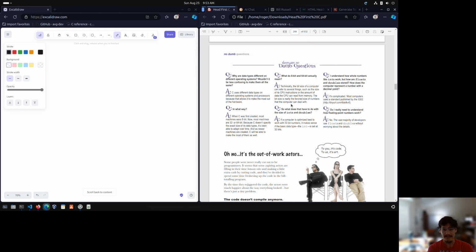So what does that have to do with the size of ints and doubles? If a computer is optimized best to work with 32-bit numbers, it makes sense if the basic data type, the int, is set at 32 bits. I understand how whole numbers like ints work, but how are floats and doubles stored? How does the computer represent a number with a decimal point? It's complicated. Most computers use a standard published by IEEE.